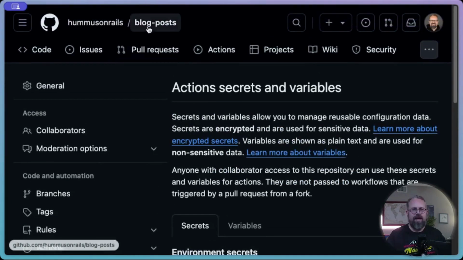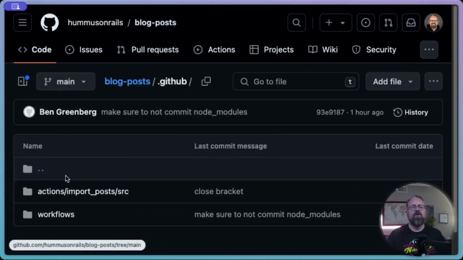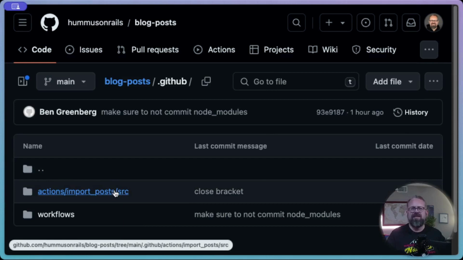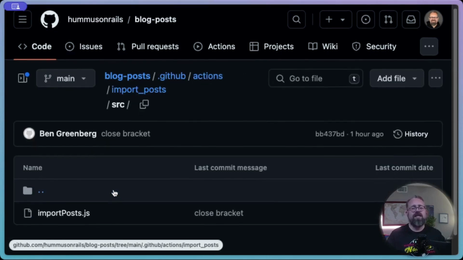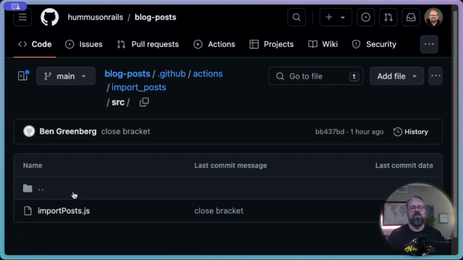So once you've added the secrets and you've created this workflow, that workflow will run every single time you have merged a pull request with the publish label, but it won't do anything until you actually create the script that it needs. And we put that script inside action/import-post/source.